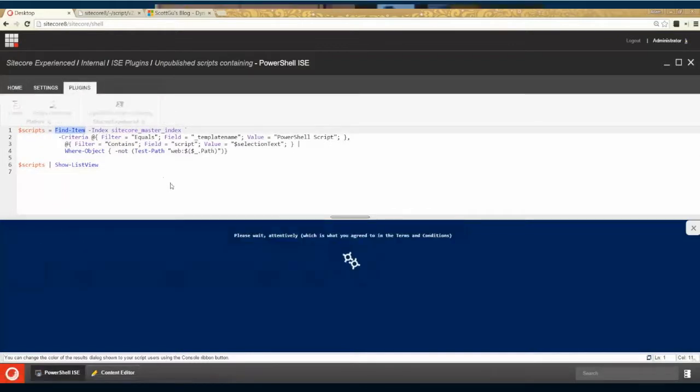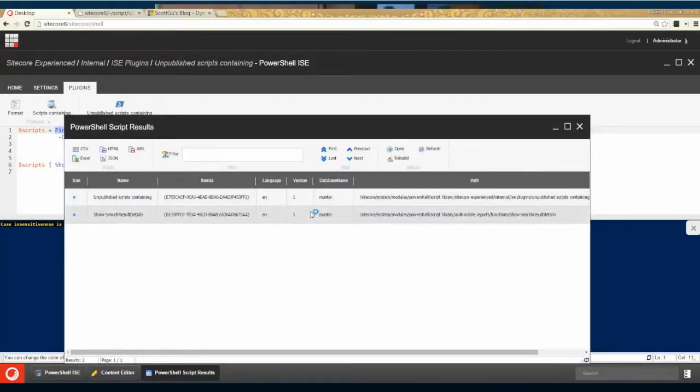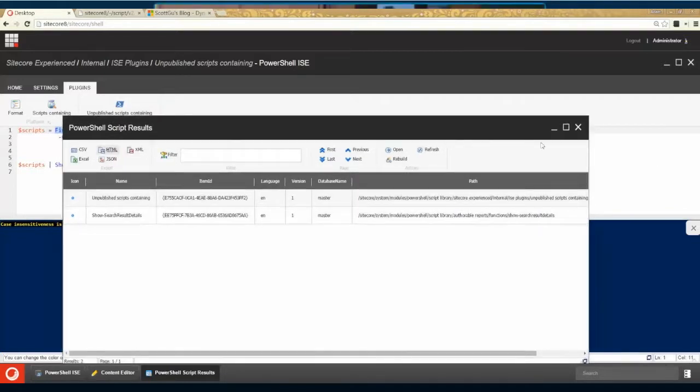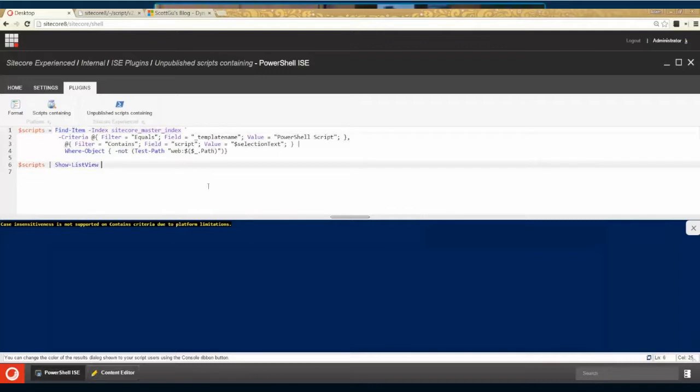Hey, got a report. Nice. So actually, with those few lines, I've created a functionality in a plugin that will find all the scripts that are not published, that contain the text that I've selected. That's not bad for five lines. Not at all.